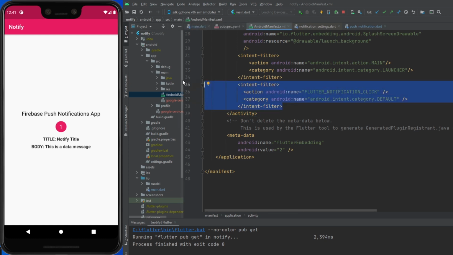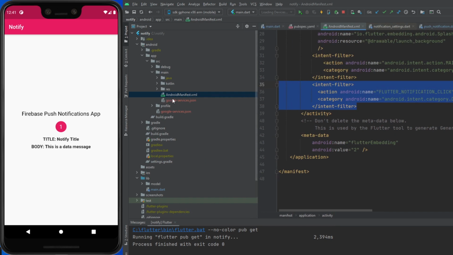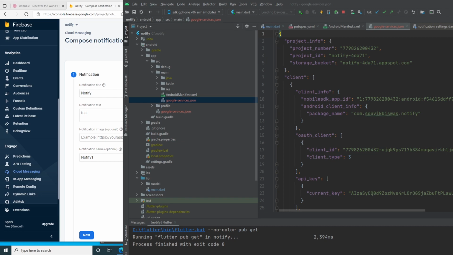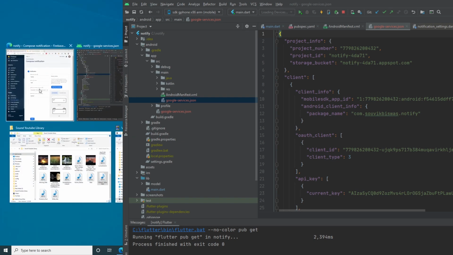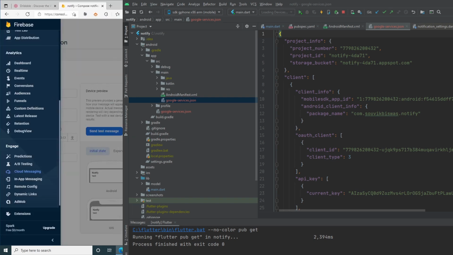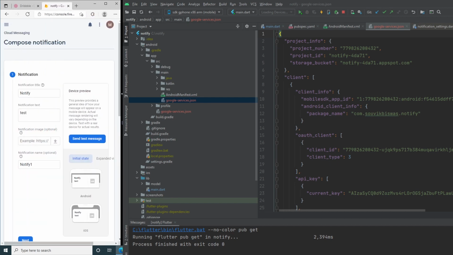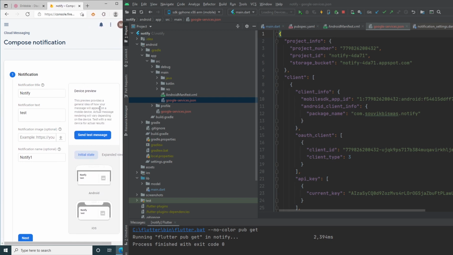Okay, and after that we need to create a JSON file by using Cloud Firebase. So let me show you. I think you can understand, right?